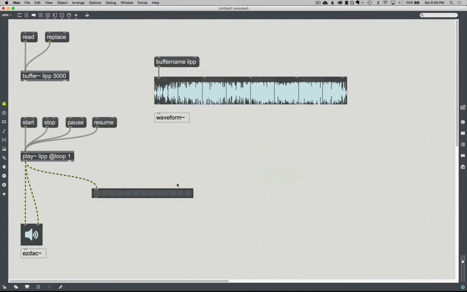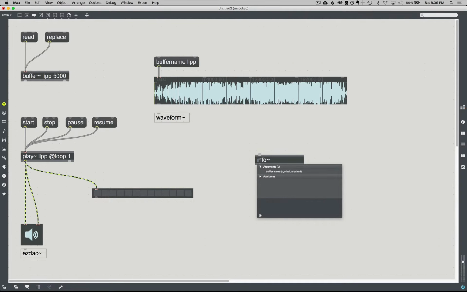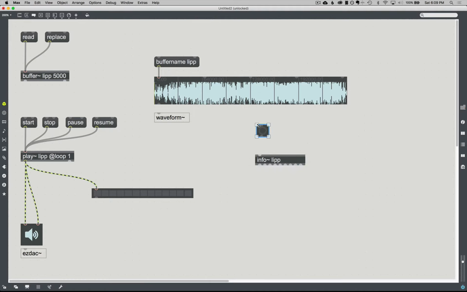Well, actually, let me take a step back before we even get there. Another object that's usually helpful is the info~ object. And if I say lip and I give it a bang, it'll return a bunch of information about what's in our buffer, such as number of channels, the file name, if we loaded the file name, the total time. Some of these I don't use. I don't even know what sustain loop start is because I'm not sustaining anything. Anyway, but the ones that I use most often are getting the file name and especially the length of time. And then channels is not a bad thing to know.